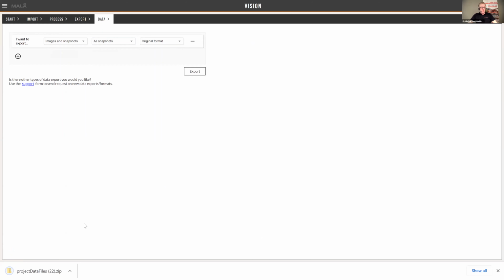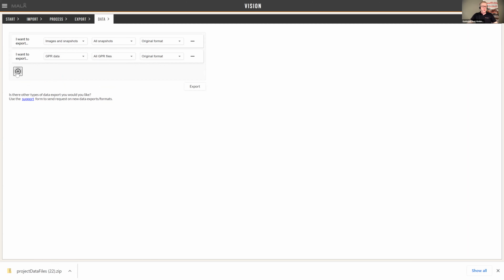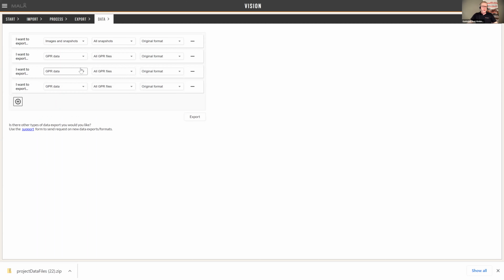And that will give you a zipped folder, which will contain all the images that we have just collected with the snapshot tool. Of course, if you want to add different kinds of things to the export, simply press the plus sign. Then you can add a GPR data, for example, to your export. You can add interpretations. If you've added markers, you can export those as text files, CSV, KMZs for Google Earth, and DXF for AutoCAD.